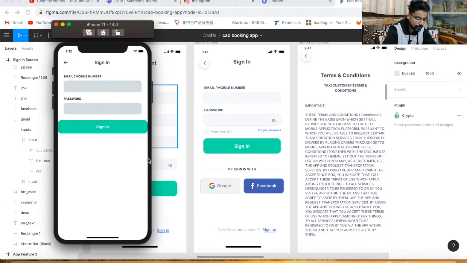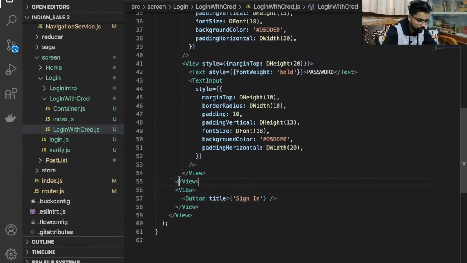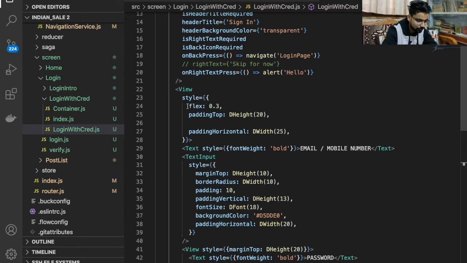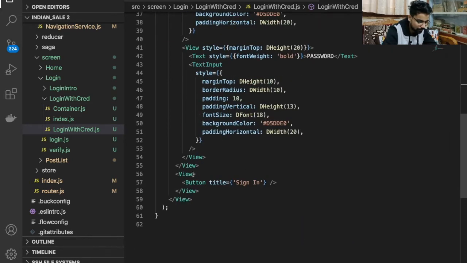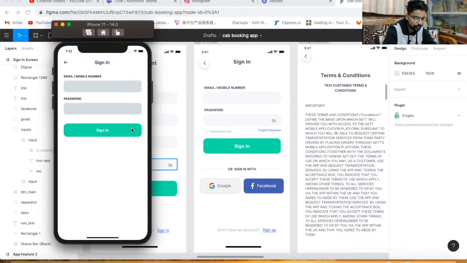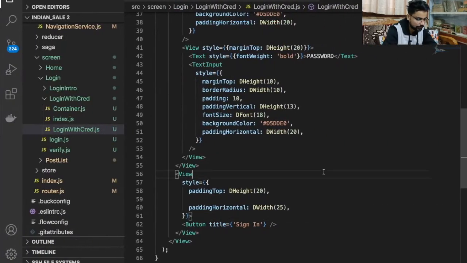Text. Now what we have to do is just provide the view width. For this, you very well know what we have to do here. So this is the flex, and this is the padding top, this is the padding horizontal, right? So we can provide this style to this view also, like this. You can see, easily you can use it like this.